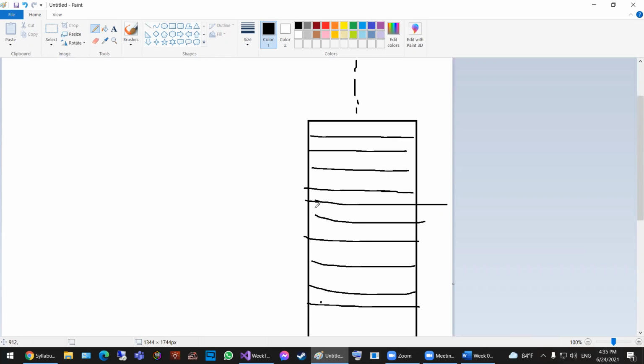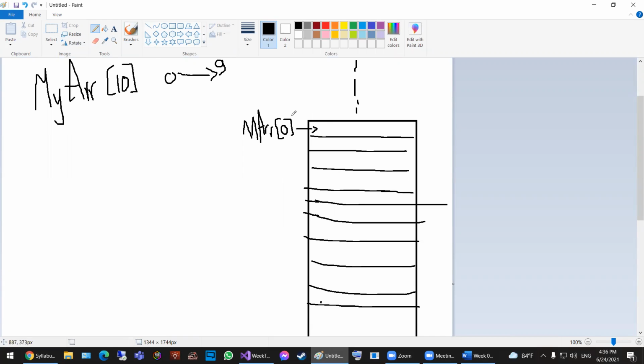Now, if my array is called myArray, and it has a size of 10, that means myArray starts at index 0. Arrays start from 0 instead of 1. So 10 items means from 0 to 9. The item at 0 can be 1. Let's say this is an integer array.